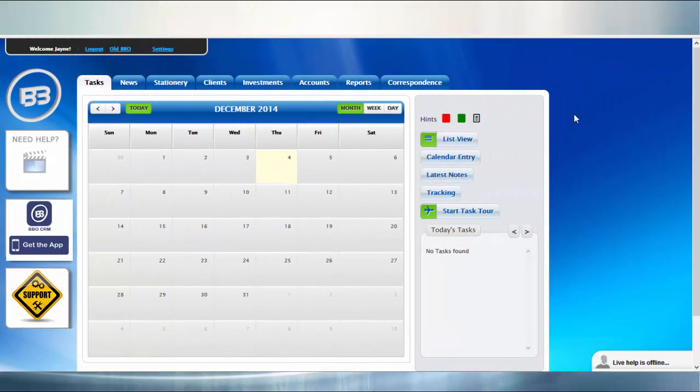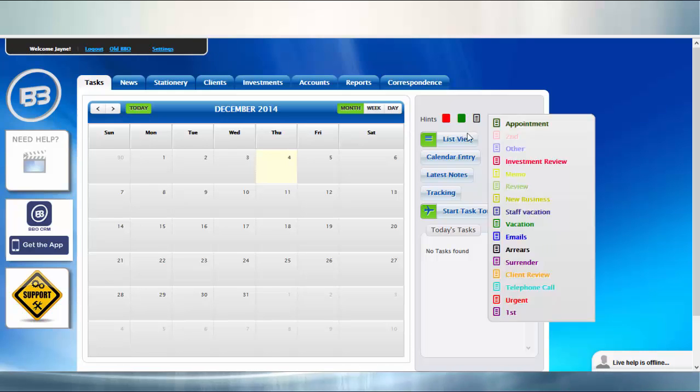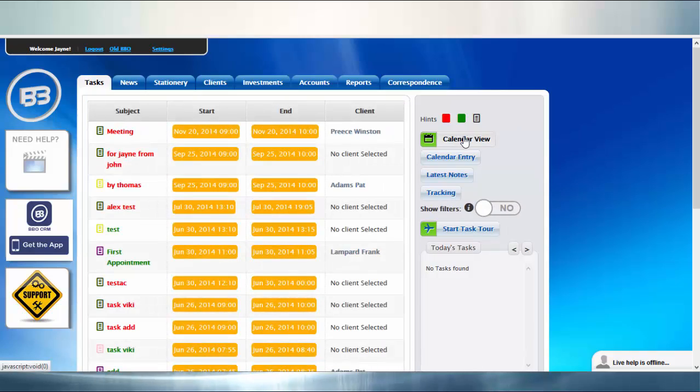This video covers Task Manager, which is designed to help you manage your day. There are two ways to view it: the Calendar view and List view.